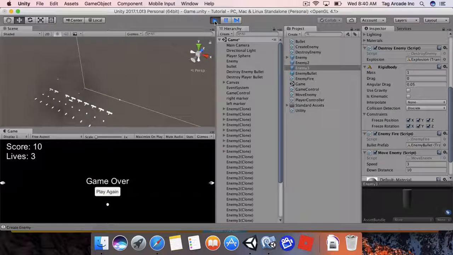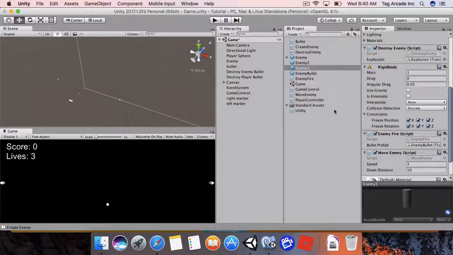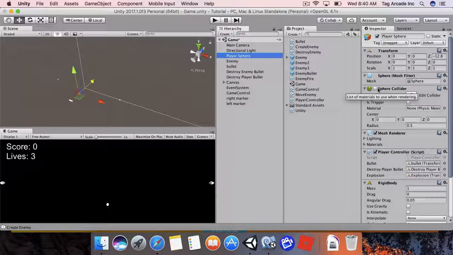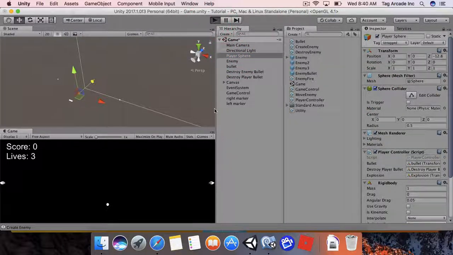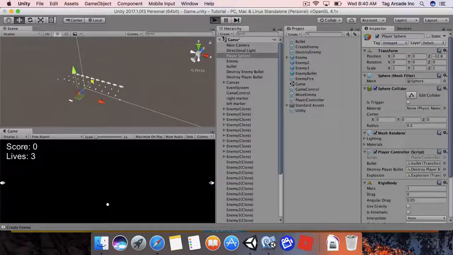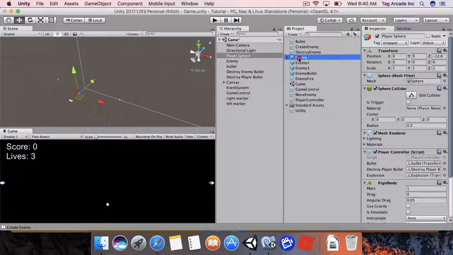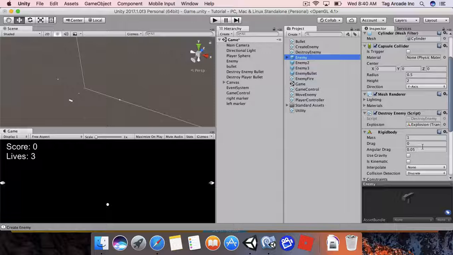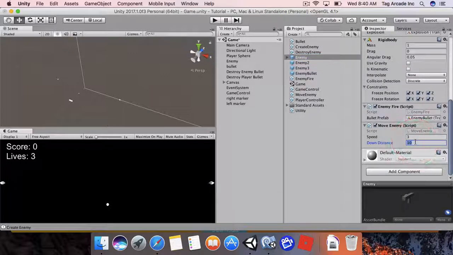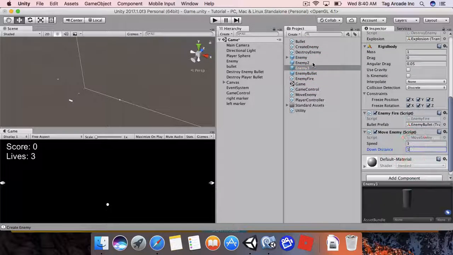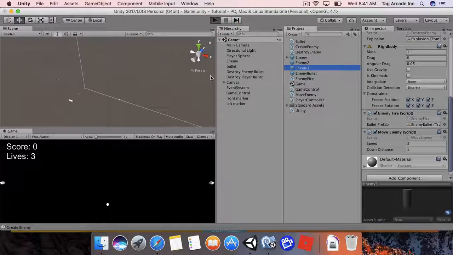So let's go ahead and go play our game. Let's go to our player sphere, turn on my sphere collider, and let's play and shoot some enemies. Oh, actually, before we do that, moving our enemies down 10 units at a time was a little bit too fast. So let's change it back to 1. So we have speed 3, movement 1. Let's go ahead and shoot some enemy.